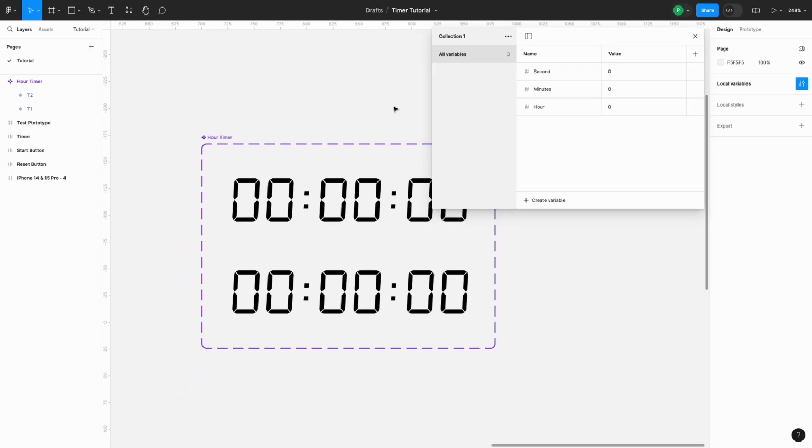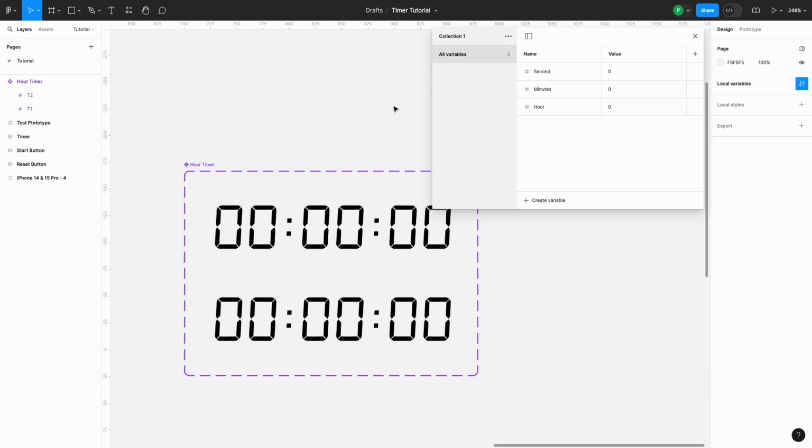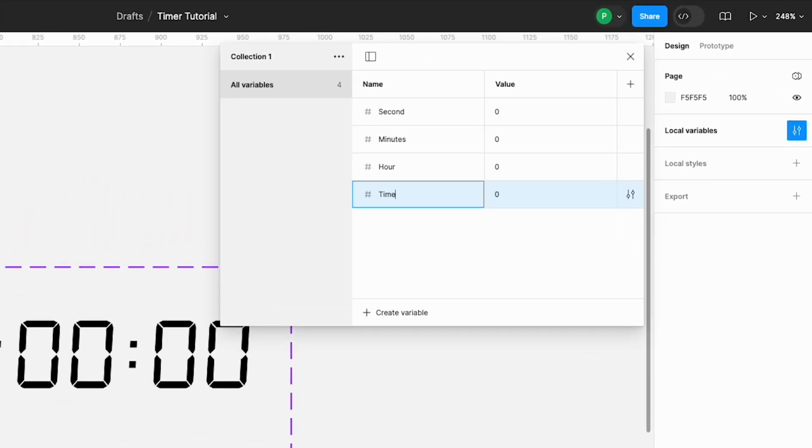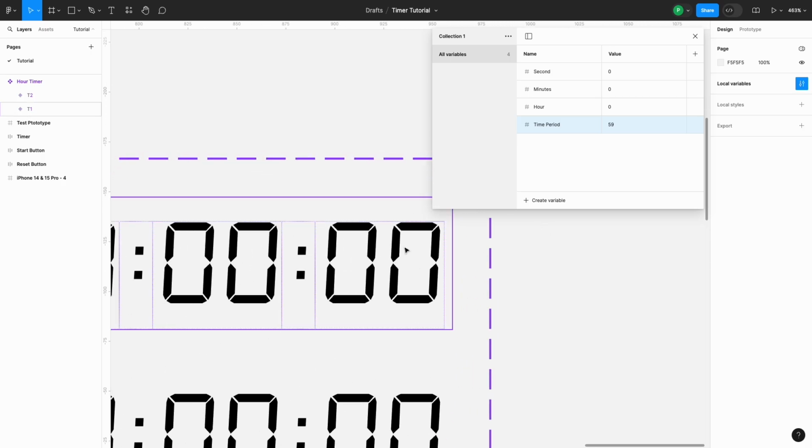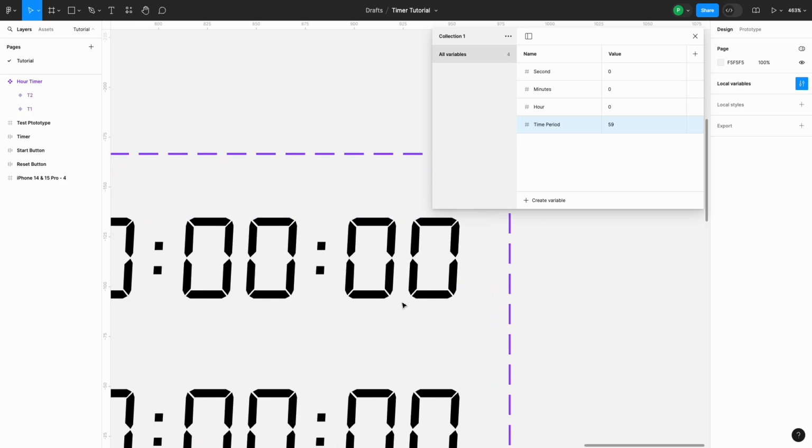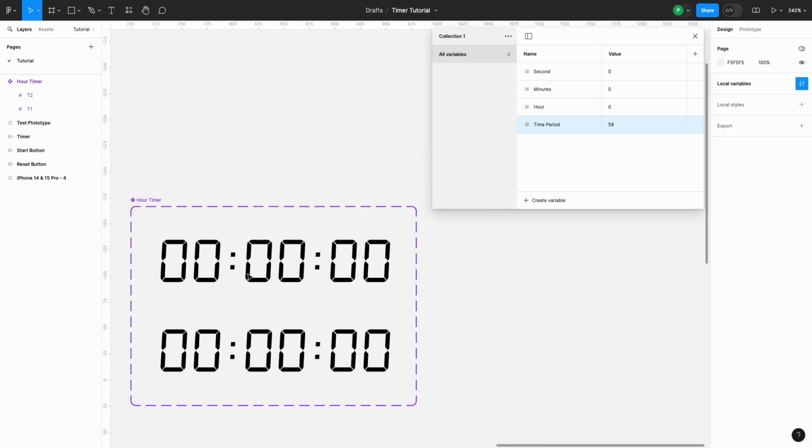Now in case of time, we have a repeating period, and that period is 60 seconds. So after 60 seconds, it becomes 1 minute, and after 60 minutes it becomes an hour. So I'll add one time period variable here as well. I'll duplicate this variable, shift enter. I'll name it time period. In this time period variable, I'll put the value 59 and not 60, because if you see in a timer, after the second digits become 59, it becomes 0 and the minute changes to 1.